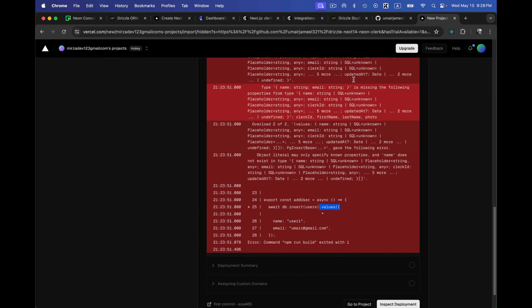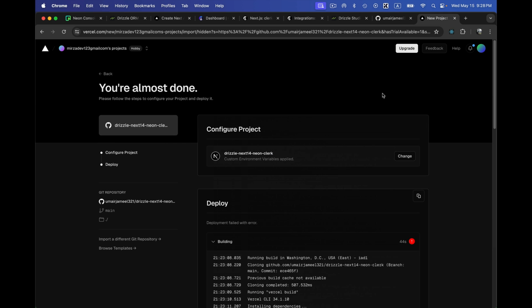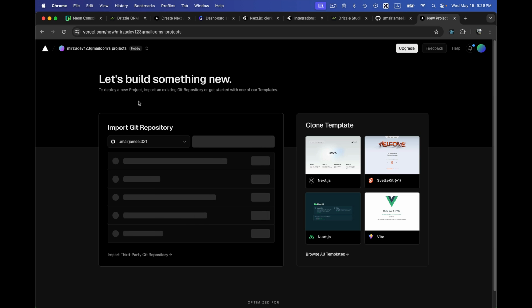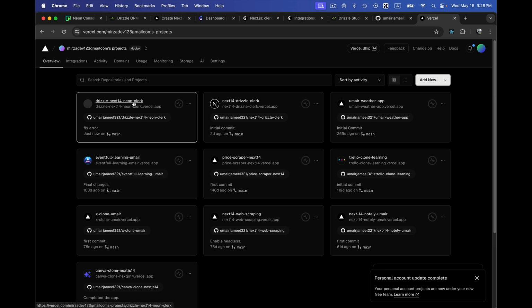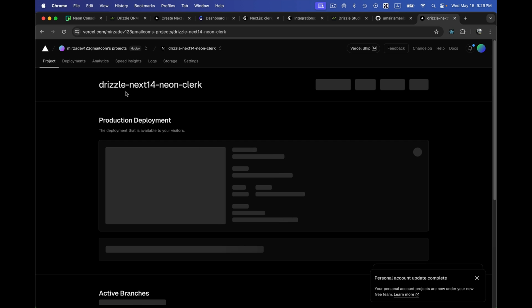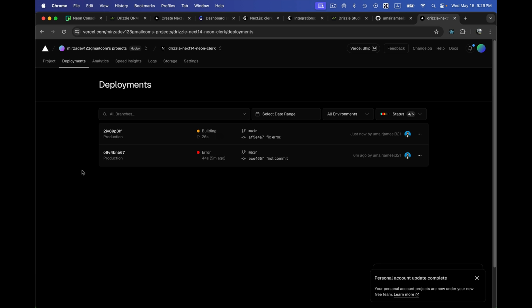Okay, so this has been pushed to the GitHub repo, and the benefit of Vercel is that it will automatically detect the new changes coming into the GitHub repo, and start redeploying the app. So I can go back, go to the projects, go to this one, Drizzle Next 14. This is the new one, yeah, and go to the deployments. And now you can see that the build process has been launched automatically just now. Okay, just now is referring to my GitHub repo.